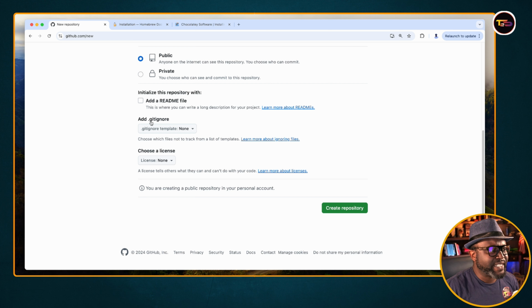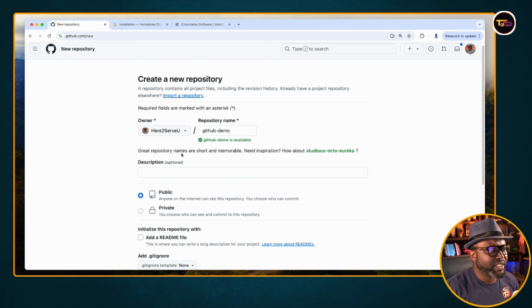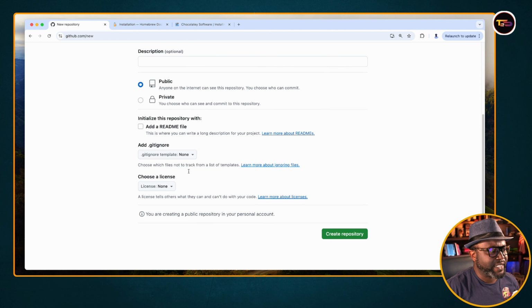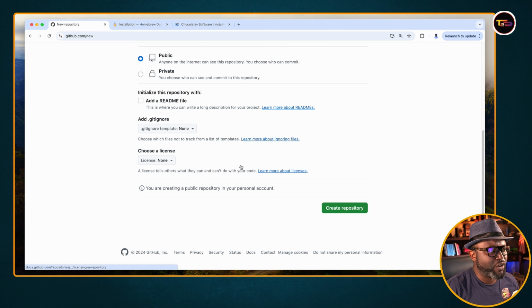You can also add this here, in case you want to choose which files you don't want Git to track. This is where you go to take care of that. You can also choose a license to attach to your repository. I'm not going to do that, but this is just a demo to show you how you can push and pull repositories. Click Create Repository.